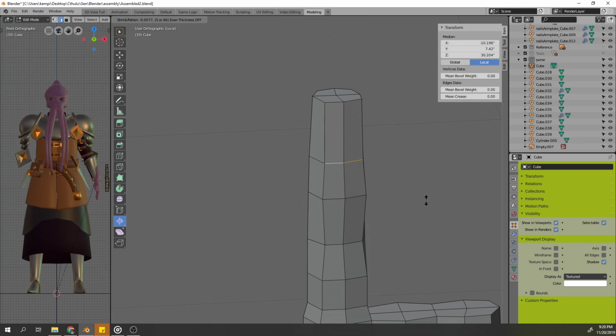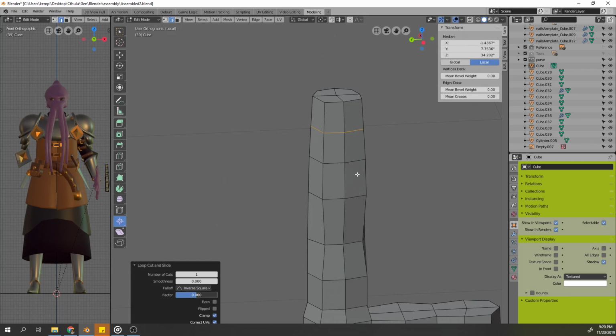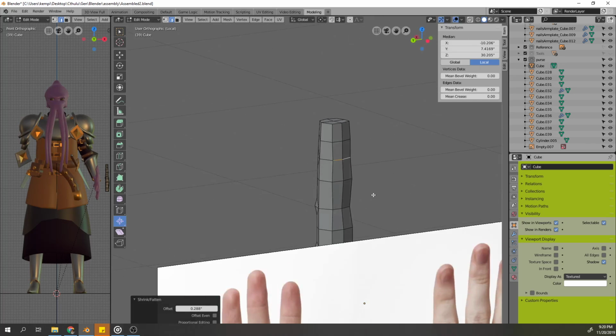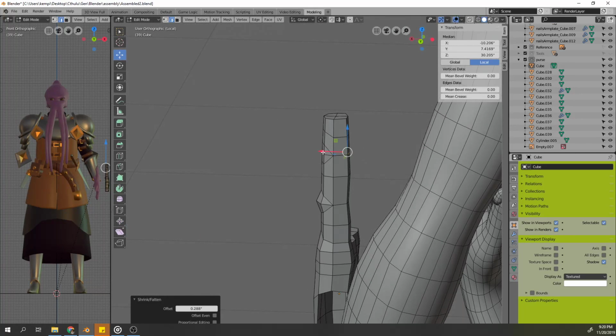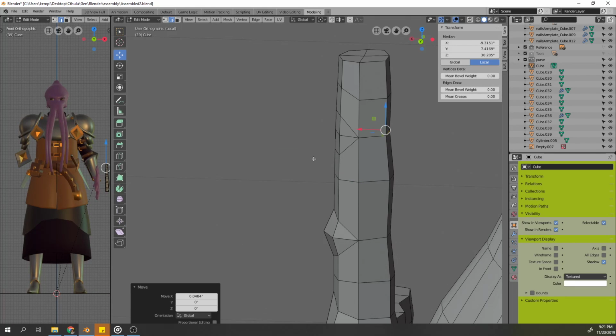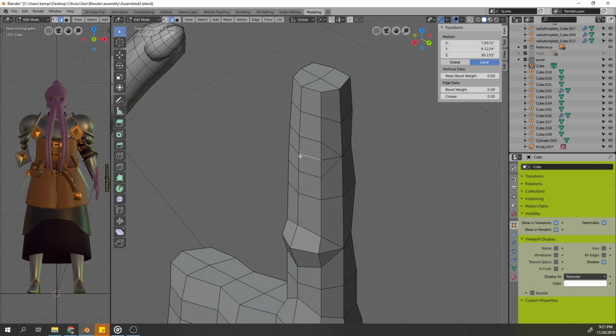Shrink fatten that. Oh, close. Shrink fatten that limb right there. Gonna bring that in. We'll see what happens with the tip of the finger there. We'll figure that out in a minute.